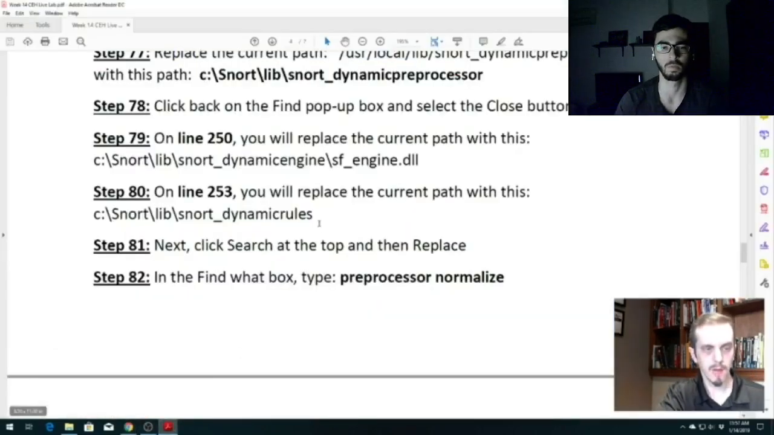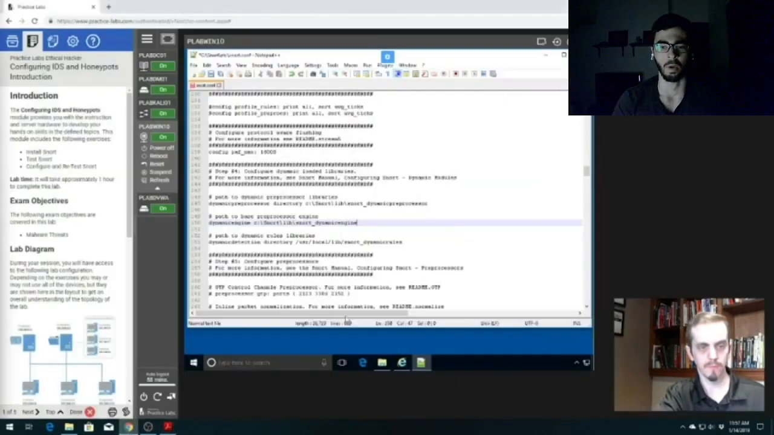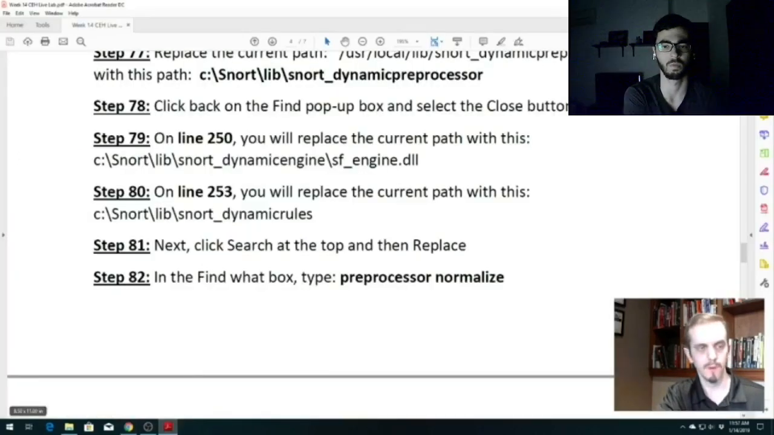All right, let's go back to our lab document. Now we're going to do /SF_engine.dll. All right, let's just double check ourselves, right? So we got C snort, lib, snort_dynamic engine, and then SF_engine.dll. So that looks correct. So let's move on to line 253.